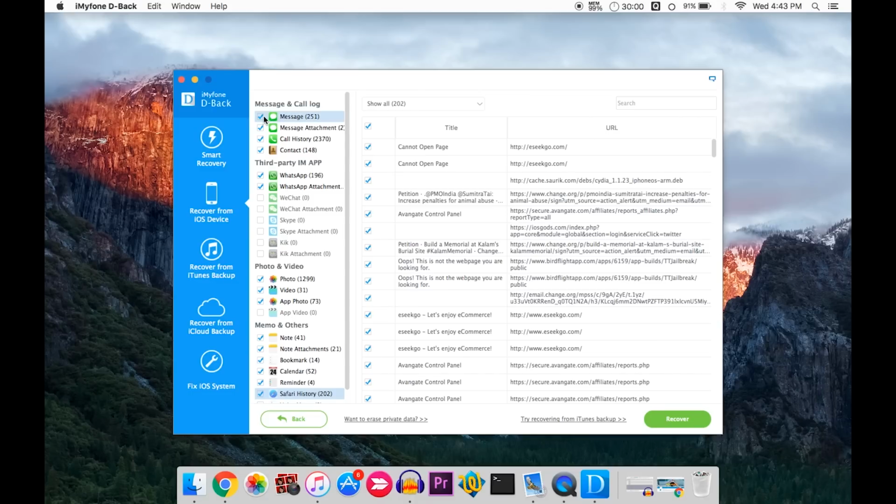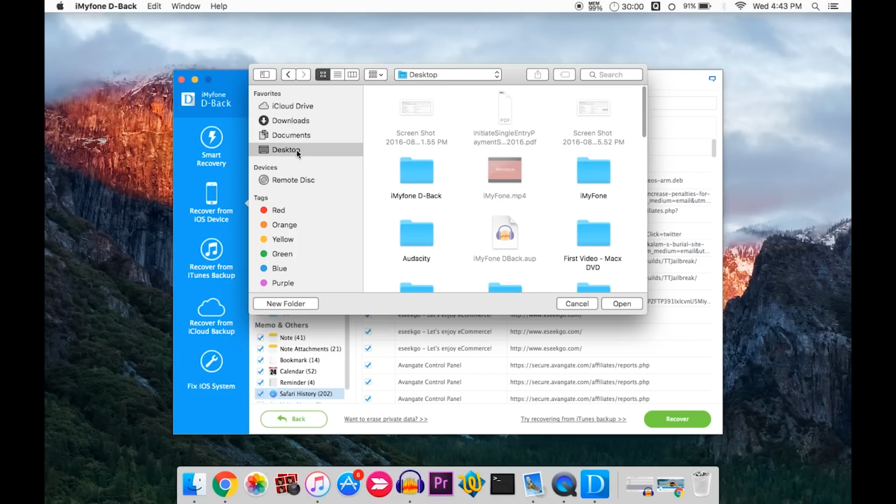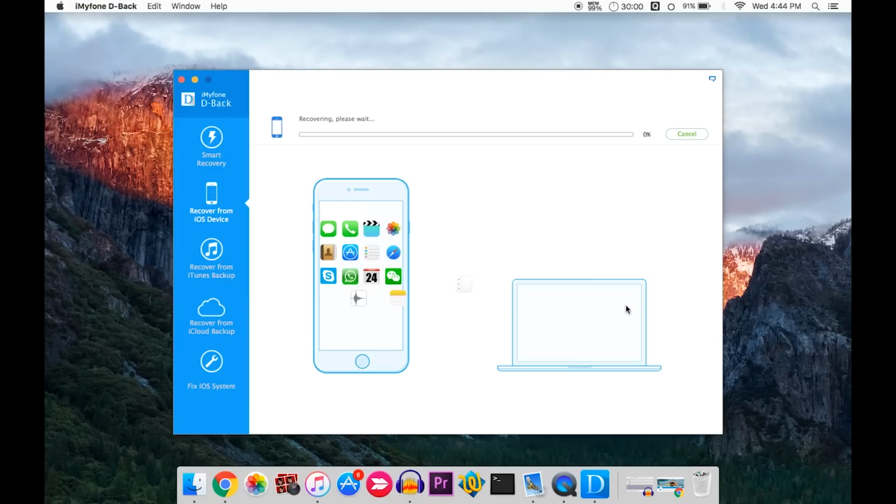What you can do is guys, just select them one by one or select them all and tap on Recover. Your entire iPhone will be backed up to your Mac or Windows PC. Tap on Recover and select the destination drive. I would like to store them on my desktop. Tap on Open. All those files which were stored on my iPhone are being backed up to my Mac. Depending on the size of your iPhone data, it will not take more than 3 to 5 minutes.